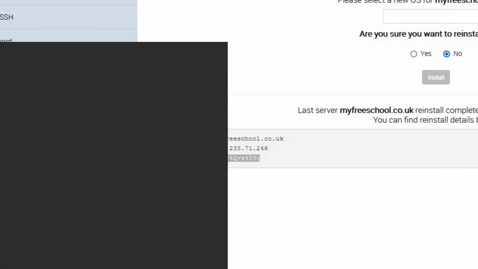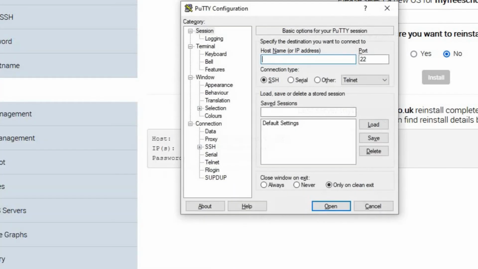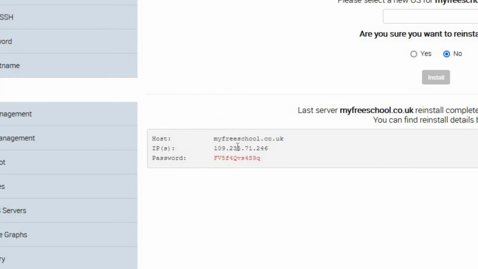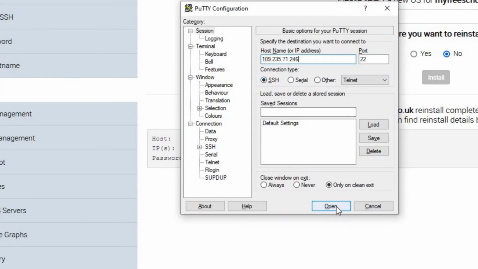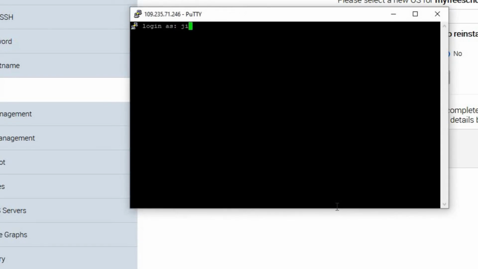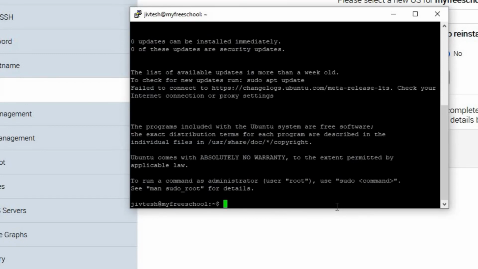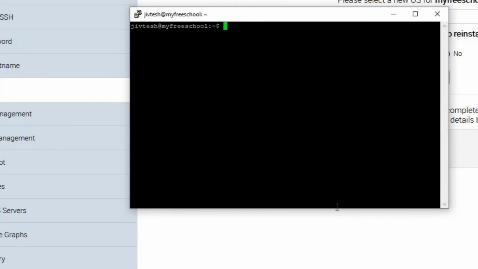Now I log into the server with the username which we created. Again I will log into this one, and this time I'm going to log in as Jivdesh and give the password which we have set up, so it will log in, as you can see.